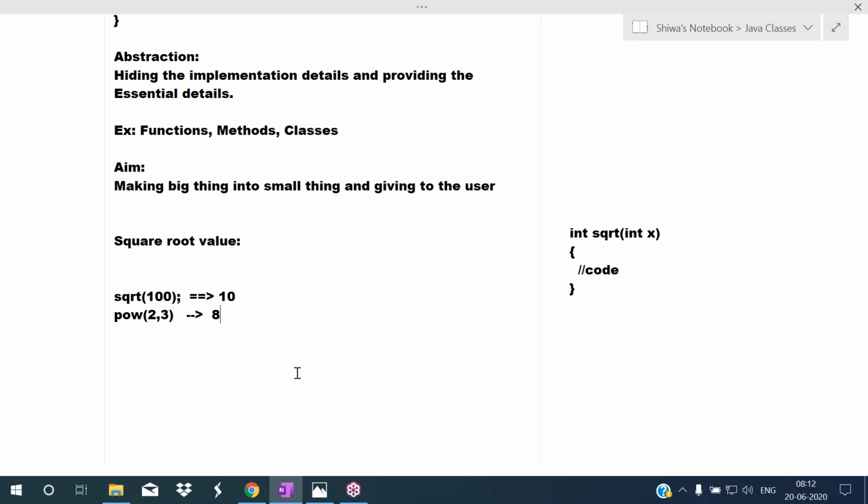Like that, here also in the programs we are defining the classes. Just now someone asked, is this laptop abstraction? For understanding purpose I'm taking the laptop here. The examples for abstraction are what? Functions, methods, classes. In the functions we are writing large amounts of code, complex code. For the sqrt they have written some code, maybe complex code. That is in hidden form.